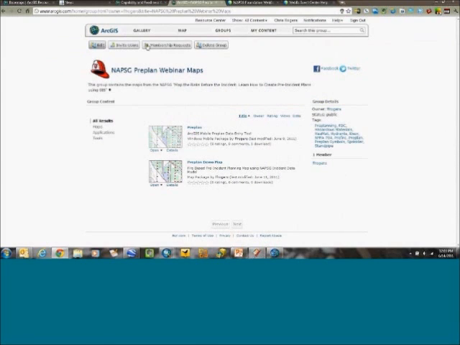There's also the ArcGIS.com map, and if you have a login and you search for NAPSG pre-planned webinar maps, or you search for some of these tags here, send me an invite, and I'll include you as a member of this group, and you can download the pre-planned map and the mobile map that I showed in ArcGIS Mobile.